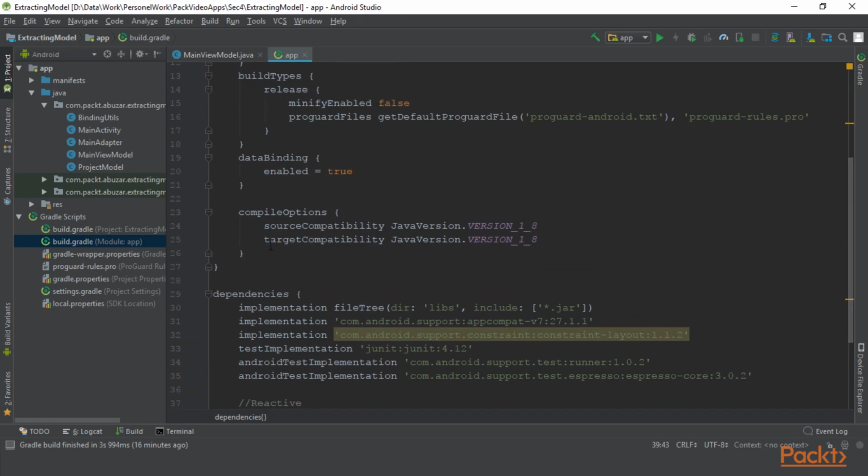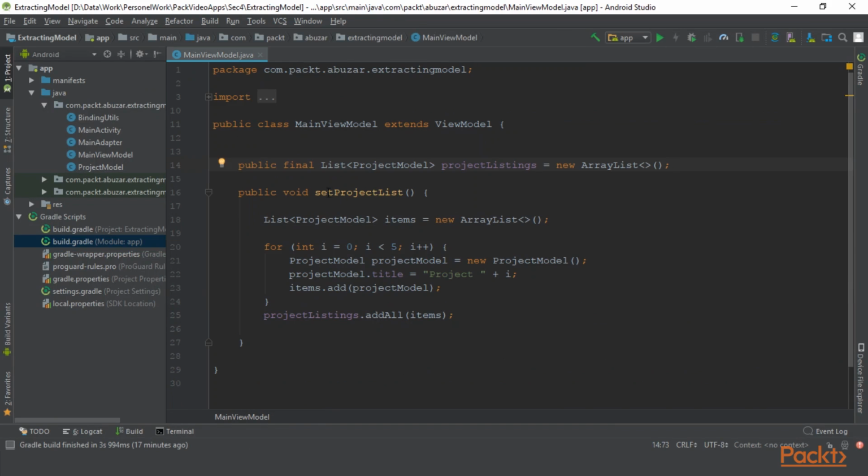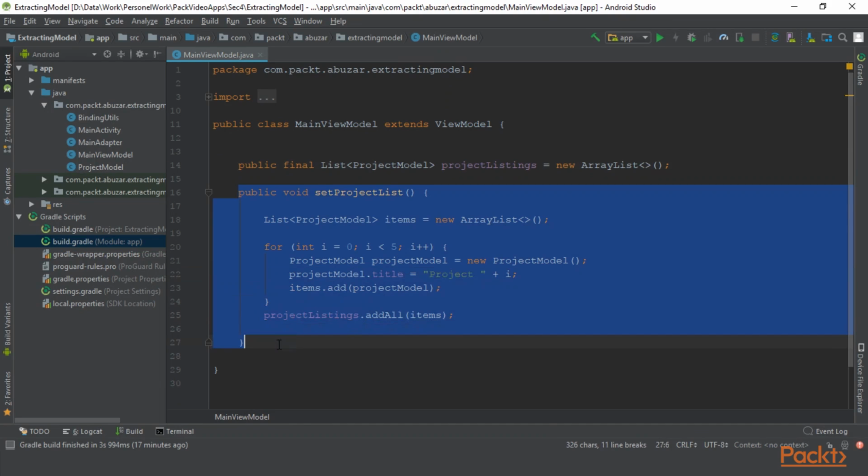To enable lambda expressions, we need to enable compatibility of the Java version. To enable it, use compileOptions: sourceCompatibility JavaVersion.VERSION_1_8, targetCompatibility JavaVersion.VERSION_1_8. Sync the project, and then you are ready to use lambda expressions and reactive Java. So in this video, we will update our view model setProjectList function according to Rx design patterns.